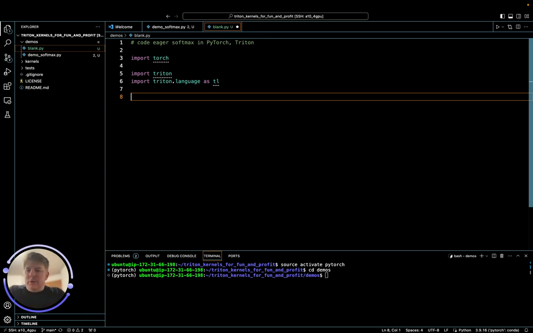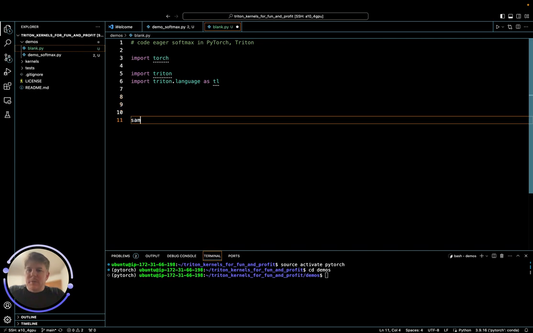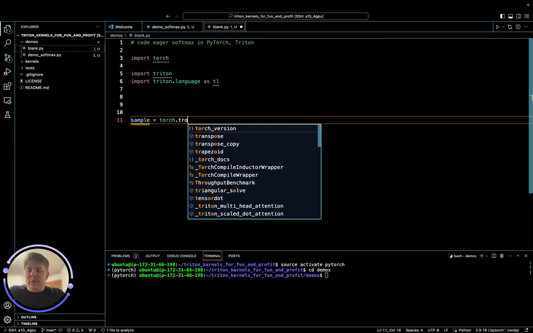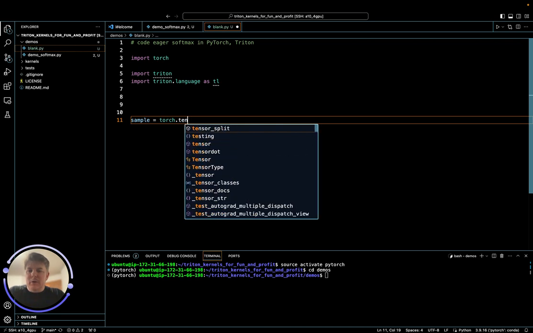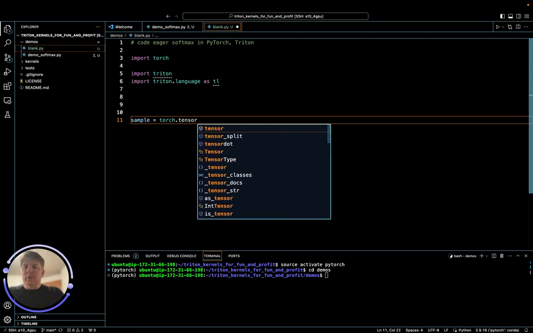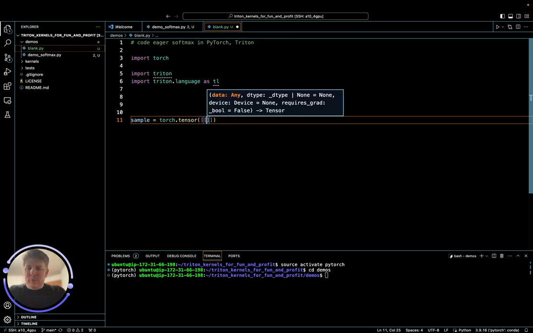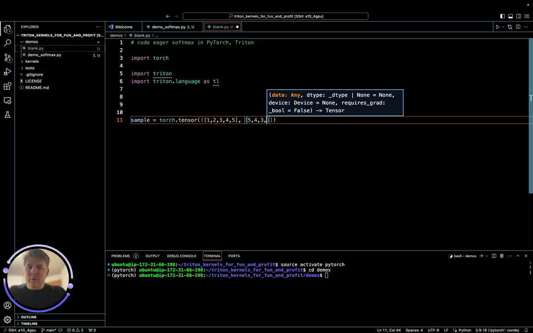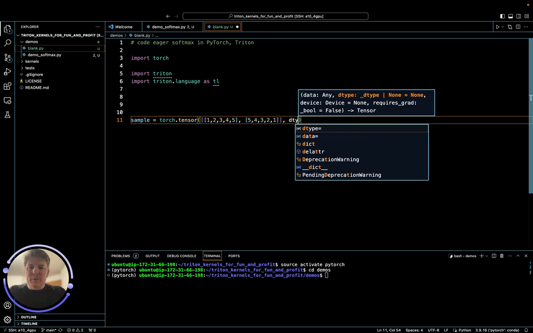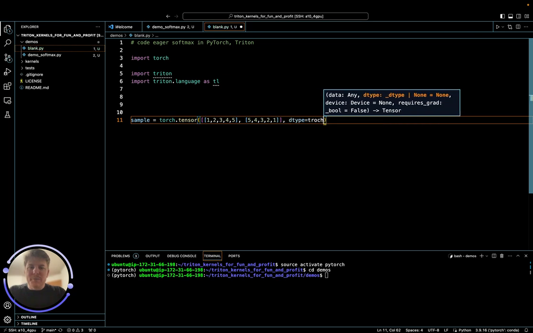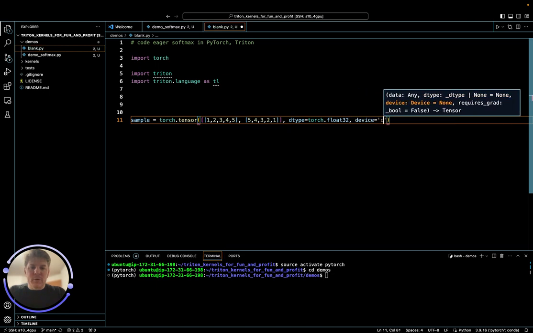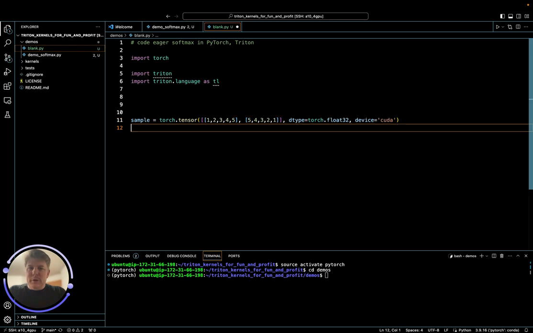The first thing let's do here is make our sample. What we want is a tensor that we can use to prove out that things are working. Let's make a very simple one: 1, 2, 3, 4, 5. And let's reverse it: 5, 4, 3, 2, 1. A couple of things: let's make sure our dtype is float32 for now, and for device, we just need to be on CUDA. So that gives us the setup for a basic sample here.